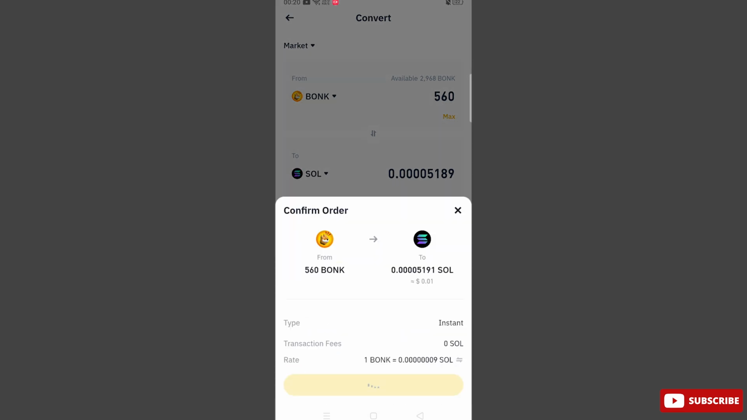It will be processing. Now click on confirm to convert it in SOL.